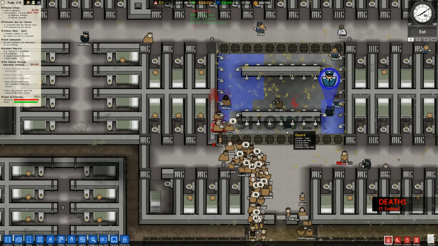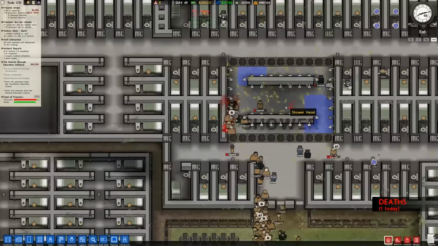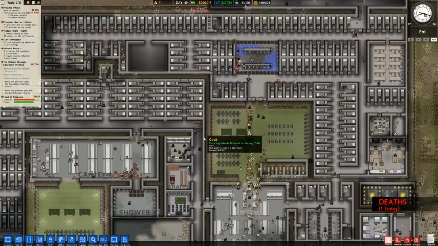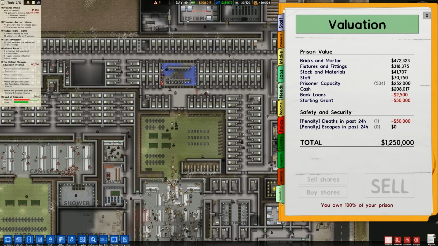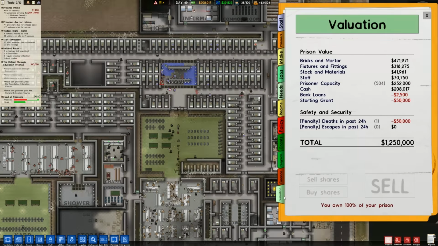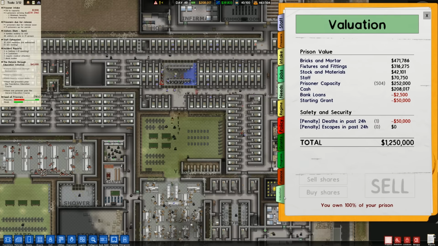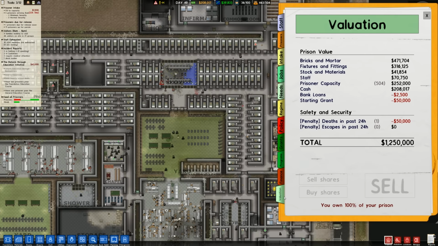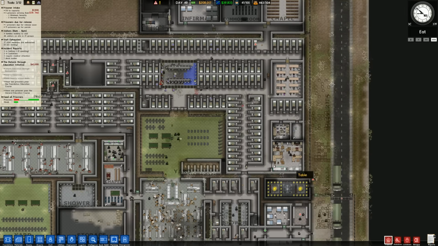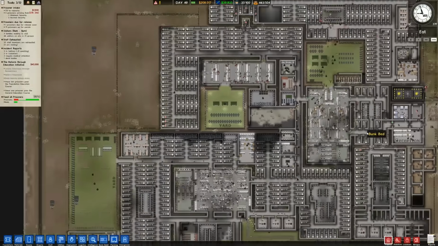Oh, look at that. I love it. Someone died. Oh, there's a fight going on. All the time. Somebody is dying in our prison. What is our prison worth? Our prison is worth $1.3 million if you take away the death. So after 24 hours, once that death has moved into history a little bit, our prison is worth $1.3 million. That is crazy.